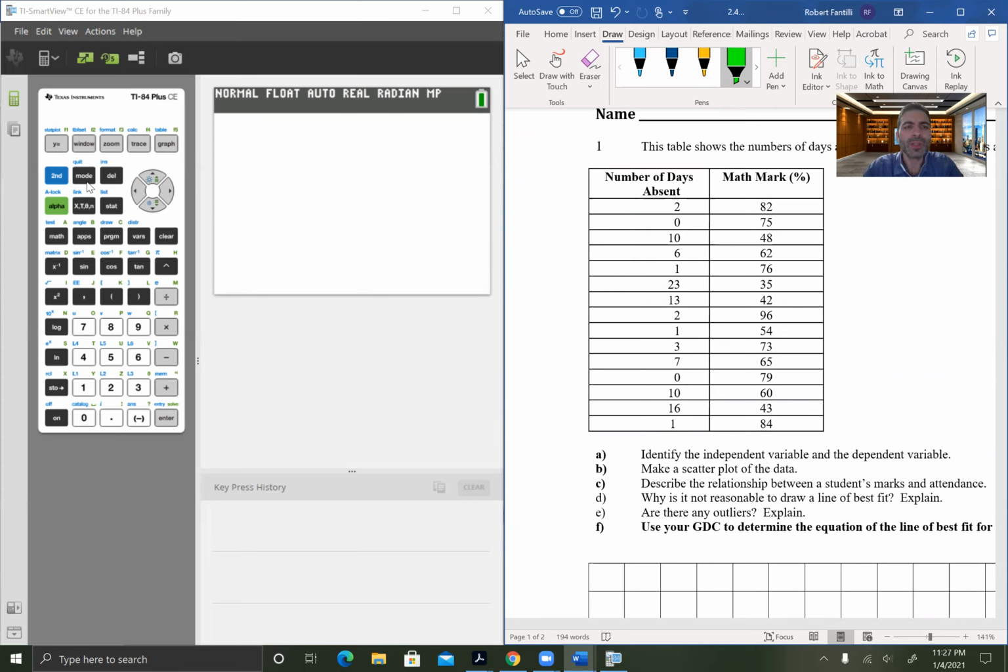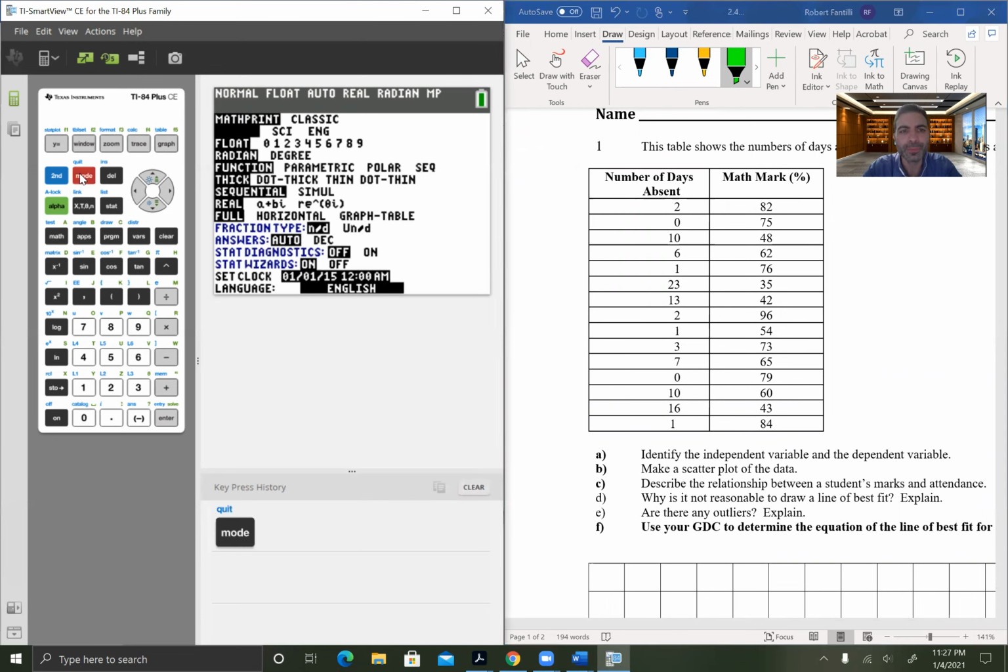So the way you do that is look at your GDC and there's a mode button right next to the second function. So select the mode button there. And the second word down says float. See the normal flashing? I'm going to use my arrow keys, go to float. I'm going to tab over to the number 2 next to the word float. I'm going to hit enter.